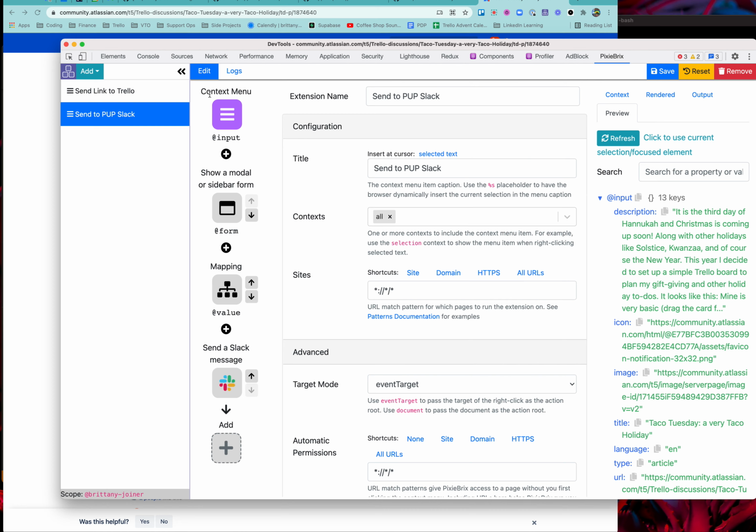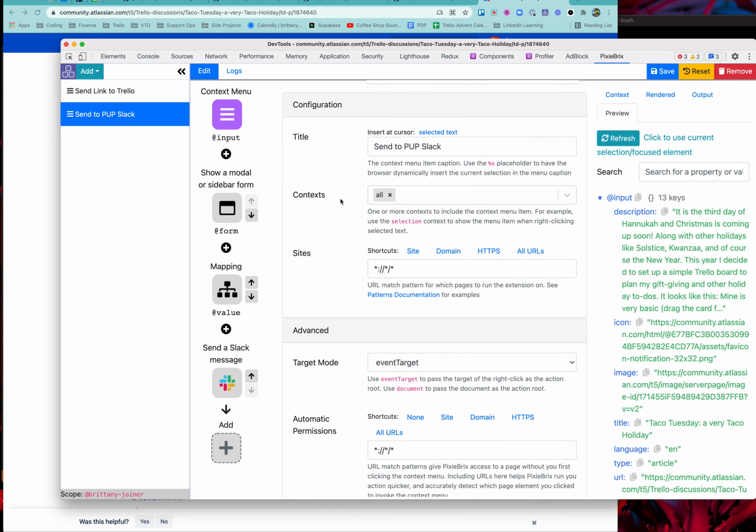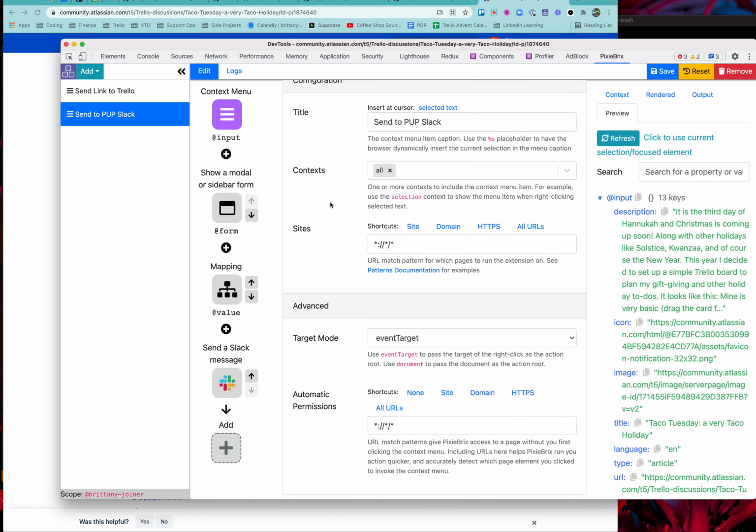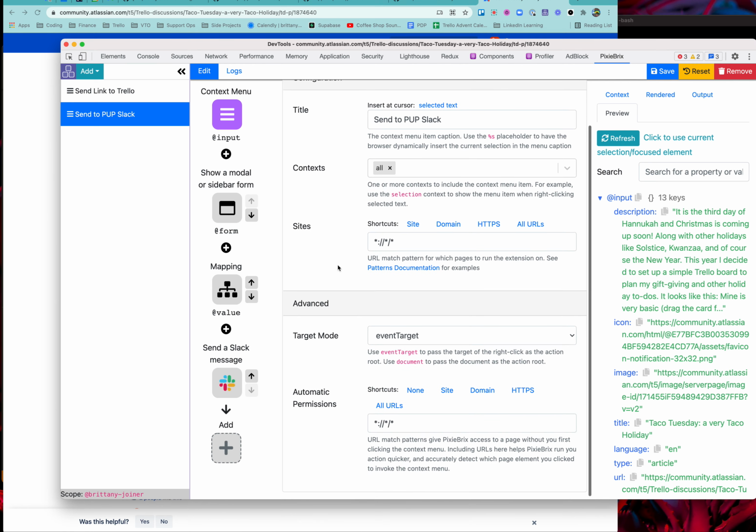So first of all, start by adding the context menu brick. That's a pretty simple one. If you've seen some of my other videos, we use that for sending data to Trello. So it's the same sort of thing. You want to get all the contexts, make sure to select all URLs so you can do this anywhere.